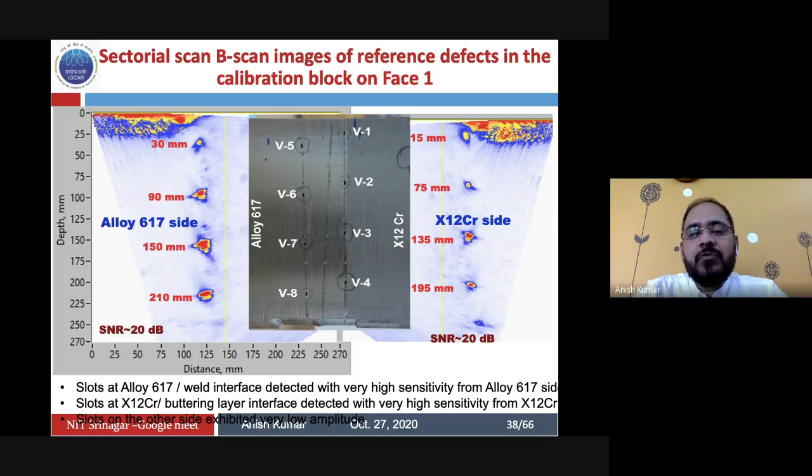So we should be able to focus the beam up to about the near field, that is up to about some 200 to 300 millimeter depth. And because of that, we can see that even the defects which were there, we had simulated different ones.